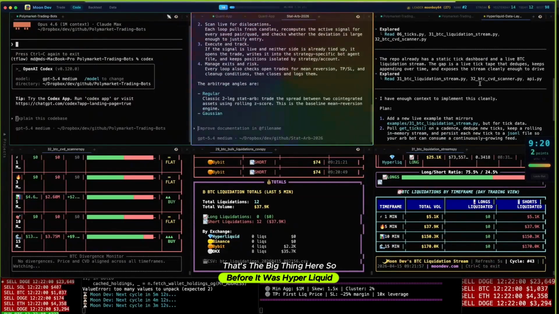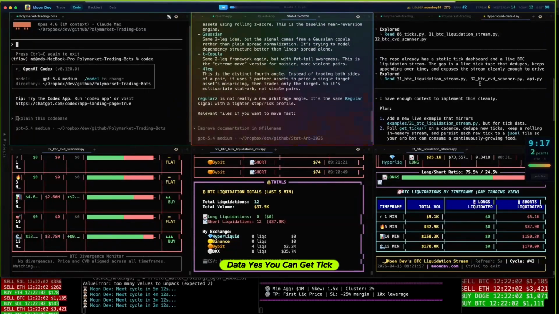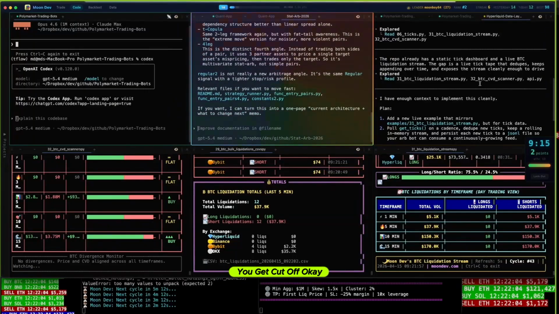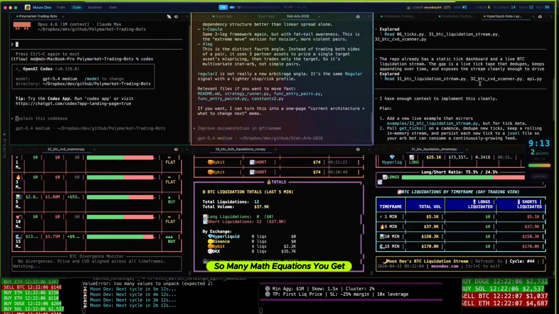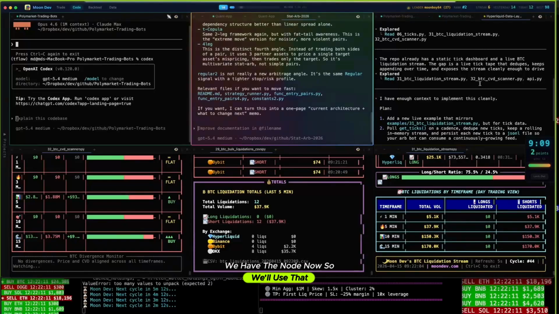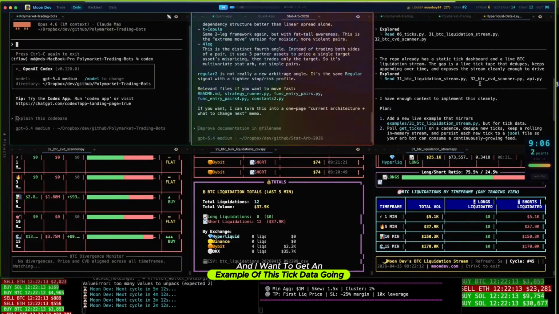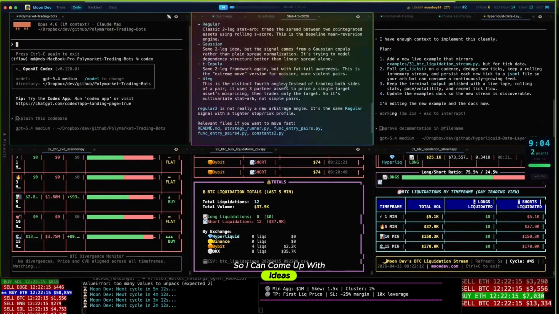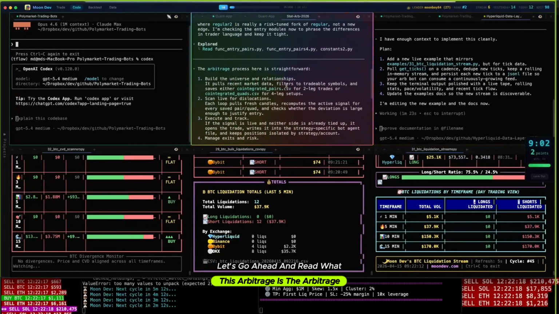So before it was Hyperliquid data. Yes, you can get tick data, but it's so many ticks you get cut off. Okay. So many math equations you get cut off. We have the node now, so we'll use that. And I want to get an example of this tick data going so I can come up with ideas. Let's go ahead and read what this arbitrage is.